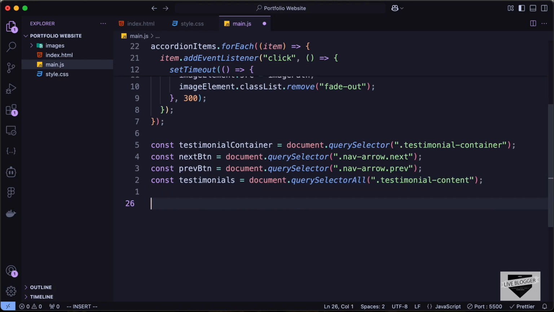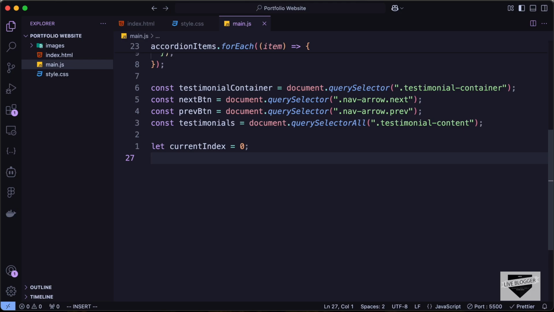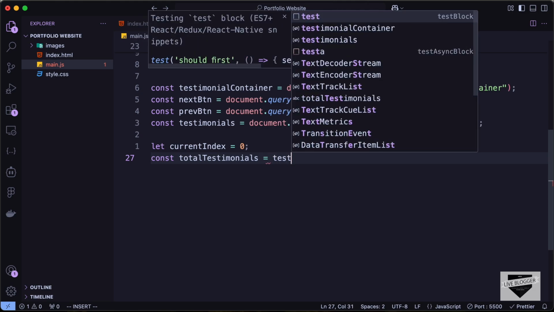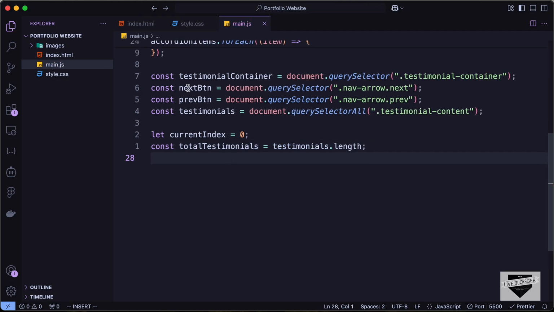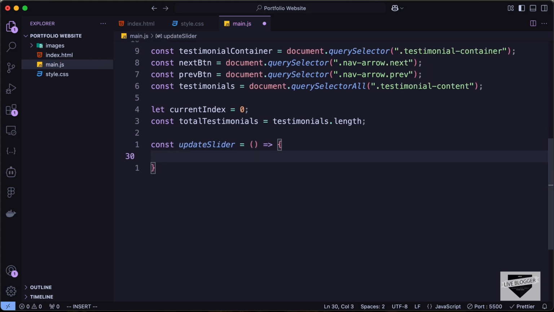Right, first of all, let's create a variable for the current index, and let's also create a const for the total testimonials. So let's type totalTestimonials equals testimonials.length. So this will give us the total number of testimonials using this constant right here. Right now here let's create a function called updateSlider, and in this function we will basically move the testimonials container left and right.